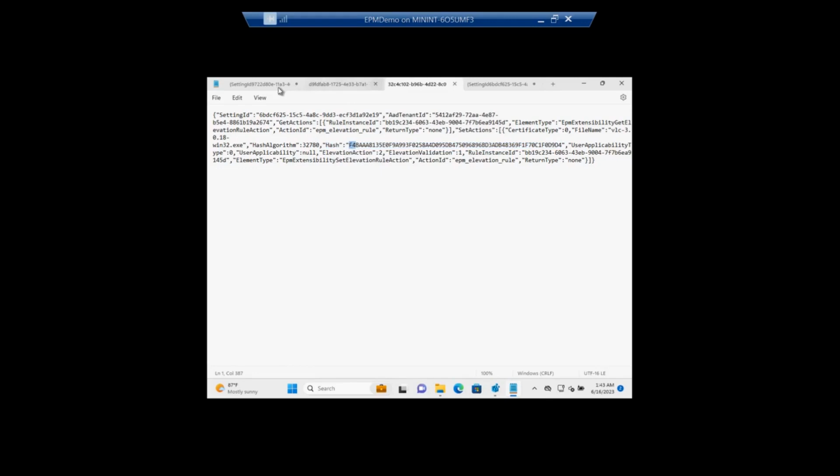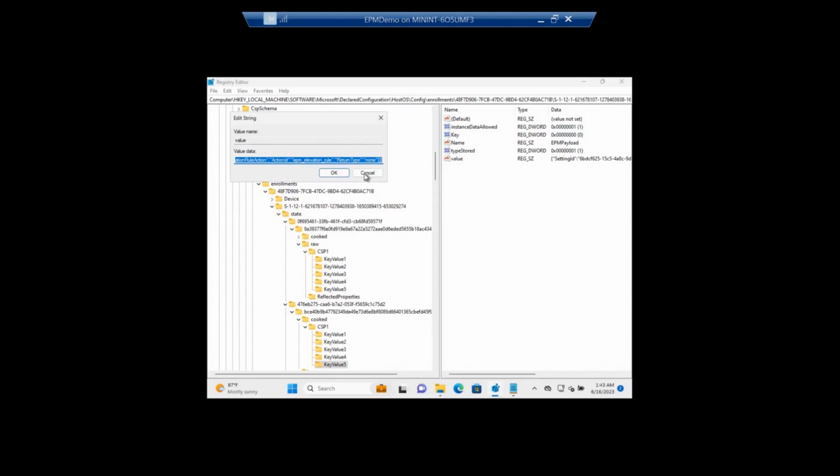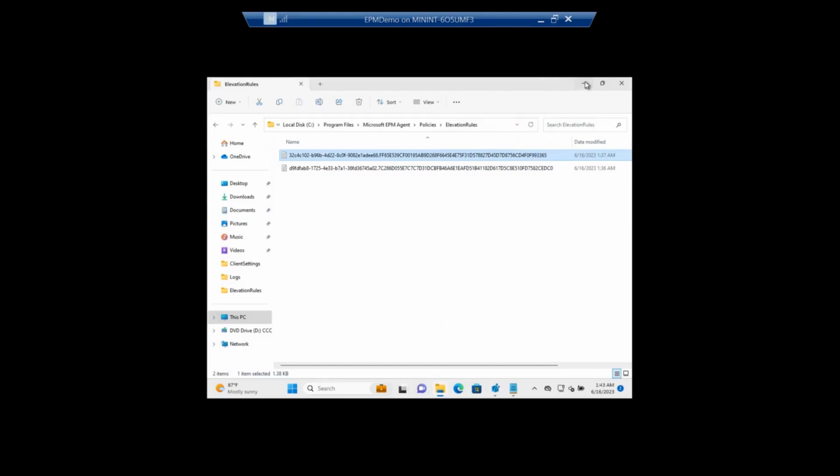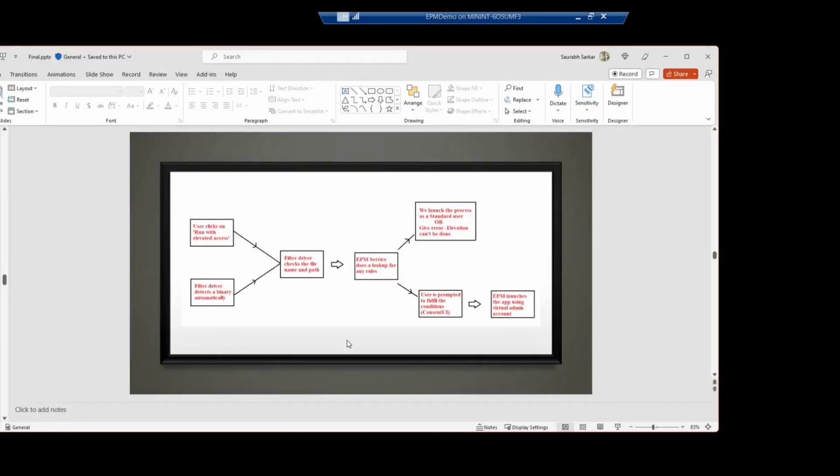The point that I'm trying to make is the information that we are getting from the registry and the information that is there in the DAT file, both are the same, and we will have one registry GUID for each application that we are trying to whitelist, and there will be a DAT file also for each application that we have whitelisted. Okay, now quickly taking a look over this diagram.